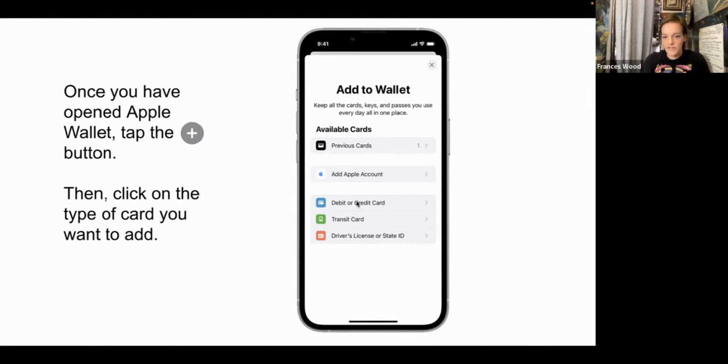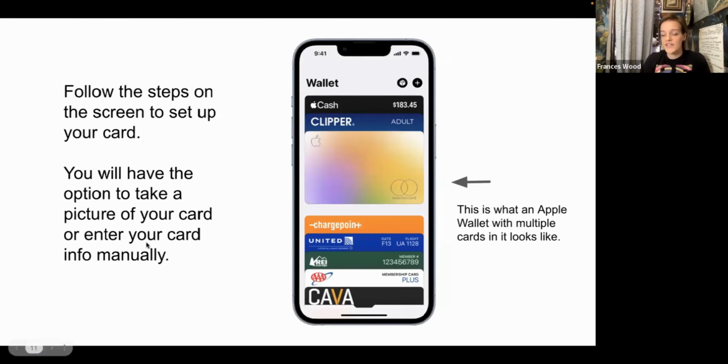So let's just say we're going to do a debit or credit card. So we would click on that. Again, it's going to give you the same steps that Google Wallet did. You can either manually enter your information, which will be your name, your card number, your expiration date, and then your security code, or you can do the thing where it scans it for you.